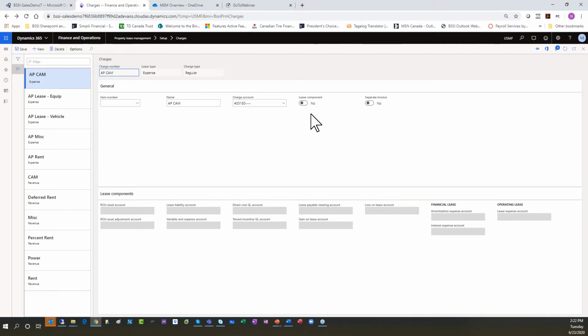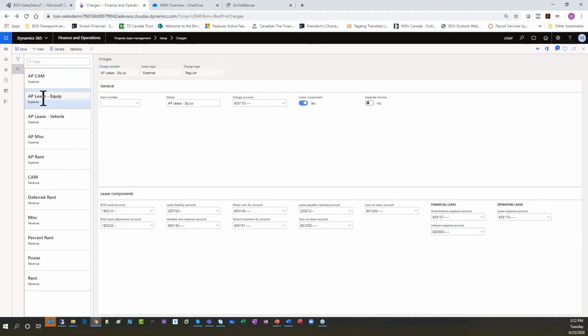Under ASC 842, we have to look at every charge and decide, is it a lease component or not? Basically, if it is an integral part of the lease, it's a lease component. If it has a standalone value outside of that, then it would not be a lease component. CAM, all the documents, all the literature tells you that CAM has a standalone value. It is never a lease component. However, the actual lease charge itself, yes, it's a lease component.